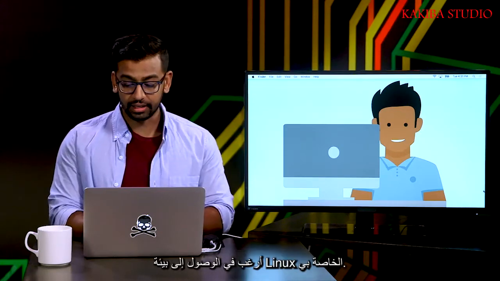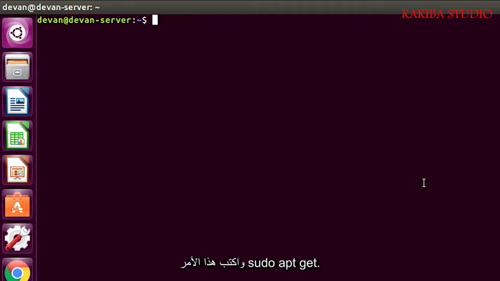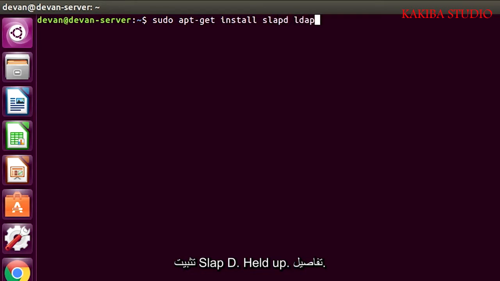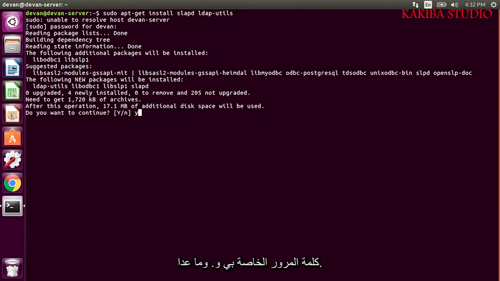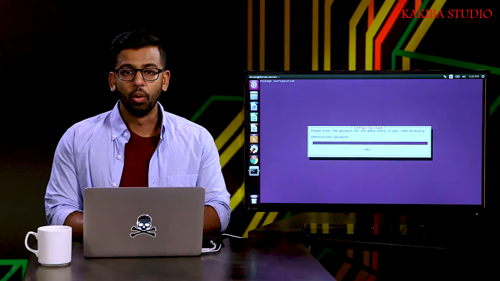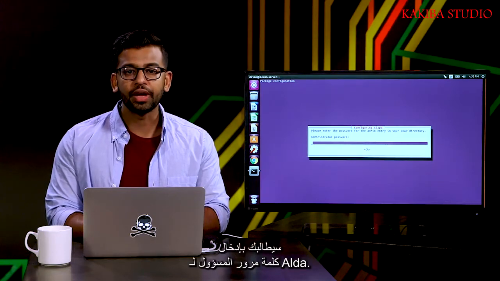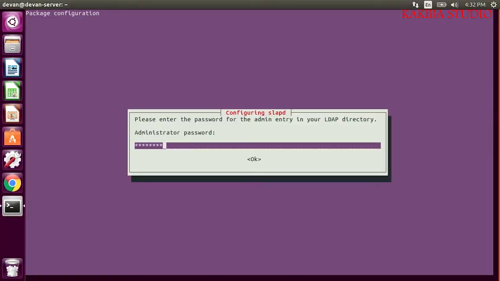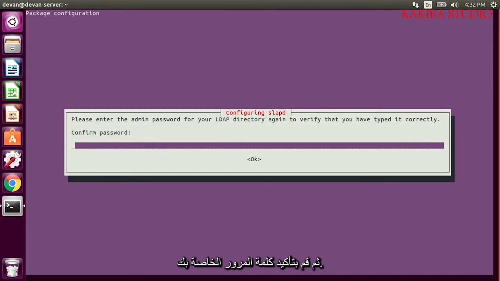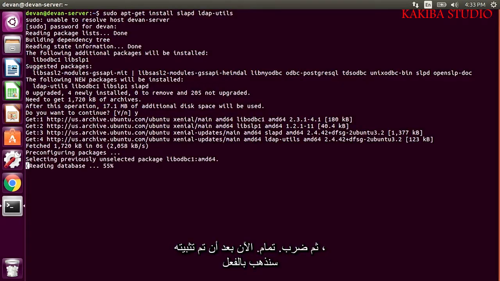I want to get into my Linux environment and type up this command: sudo apt-get install slapd ldap-utils. Put my password in and accept. Once you install the packages, it'll prompt you to enter in an administrator password for LDAP. So let's go ahead and do that, and then hit OK. Then confirm your password. Then hit OK.